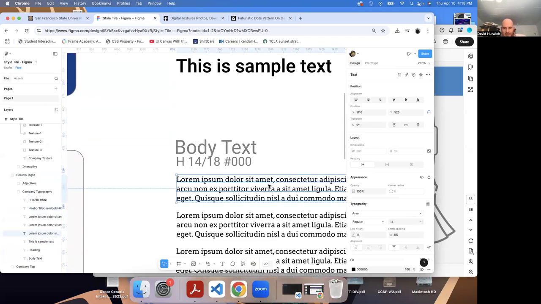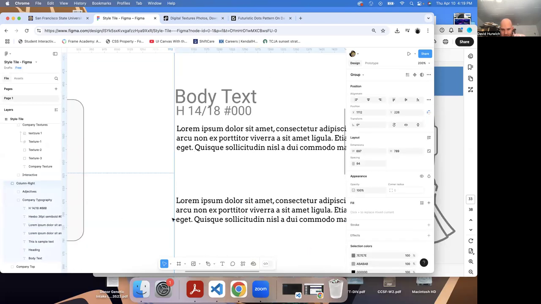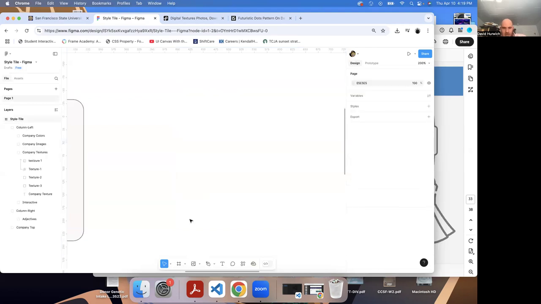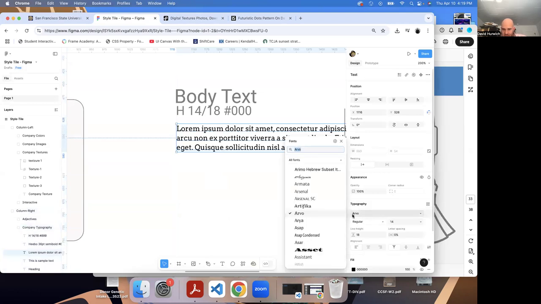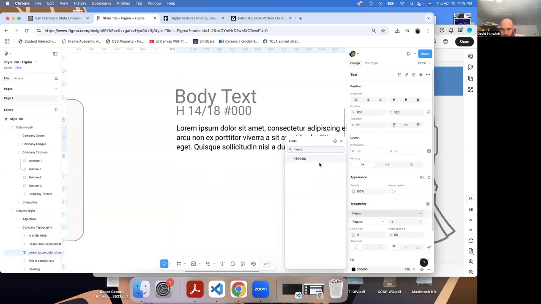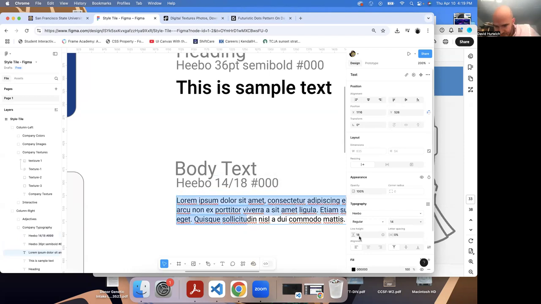I'm going to go to the body text. And maybe I'm also going to set this to Hebo. This is set to 14, so pretty good. I'm going to call this Hebo 14. I think it is just regular. 14 by 18, this is typographical shorthand. This is the line height, which is currently set to 18. All right.